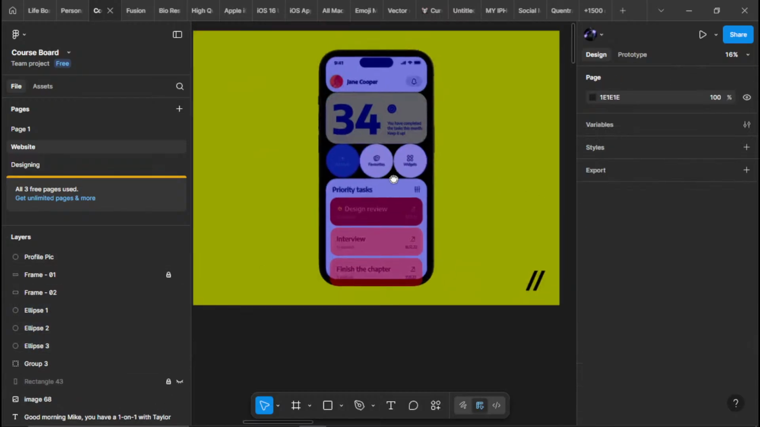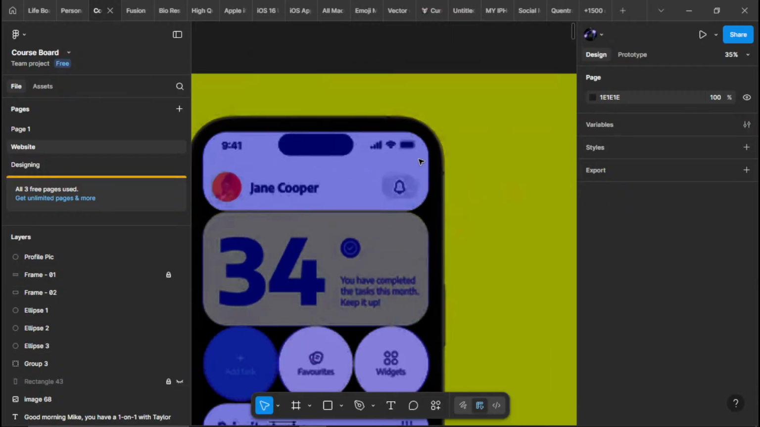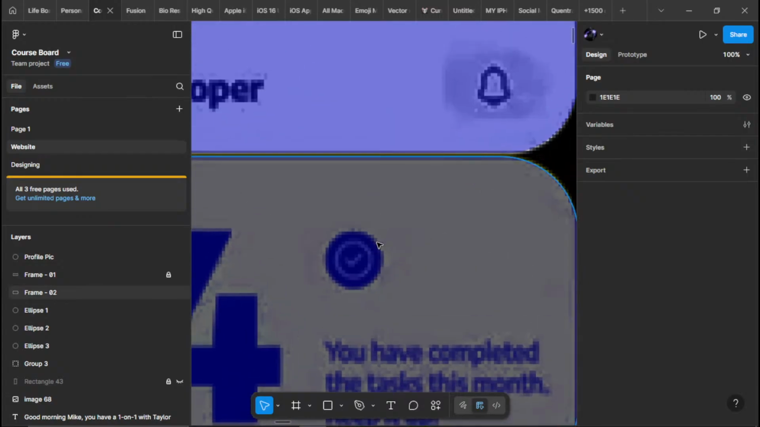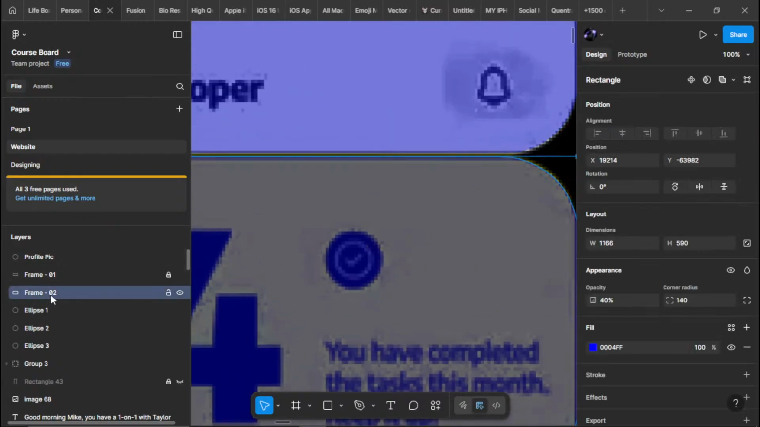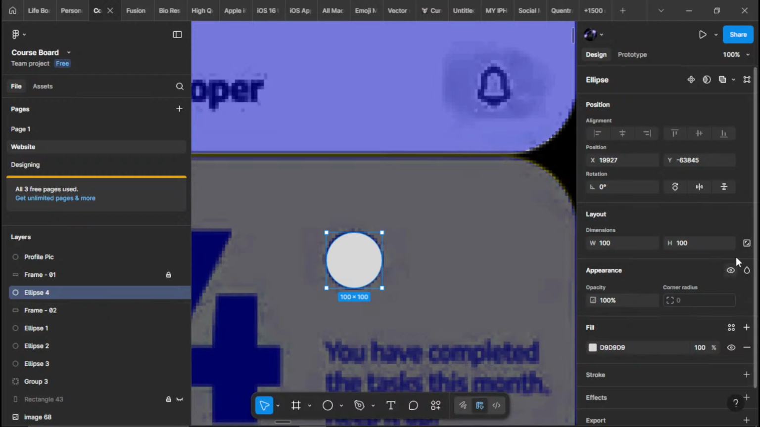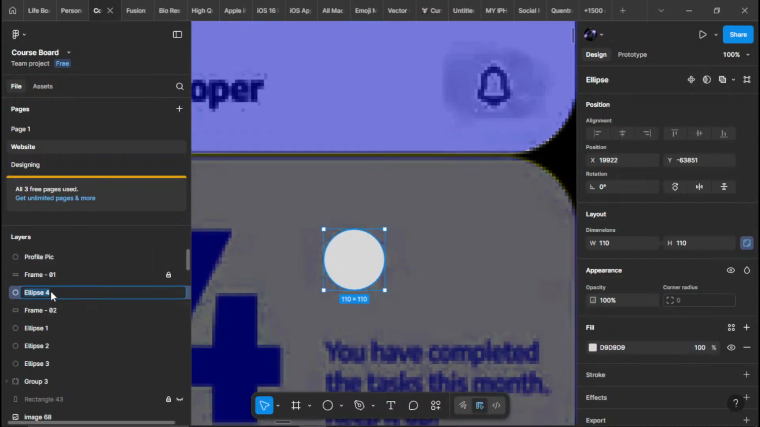Then let's start adding some other boxes like this ellipse in frame 2. So let's select the frame 2 and apply an ellipse. Create an ellipse, place it here like this. Let's lock this and increase the size a little bit to like 110. Let's rename this to icon holder.